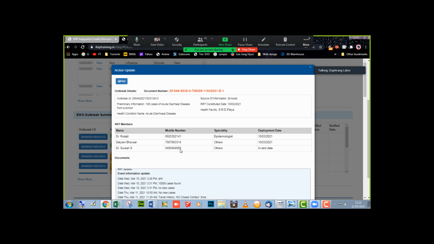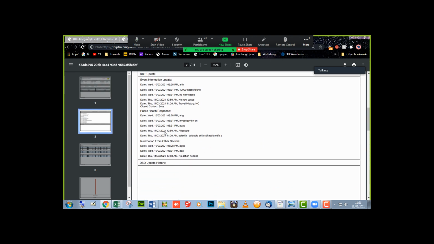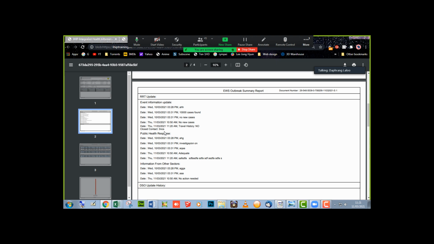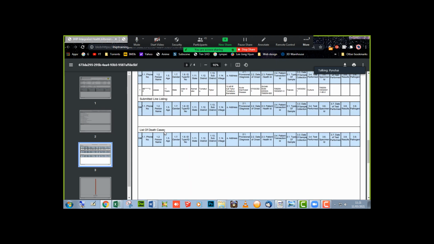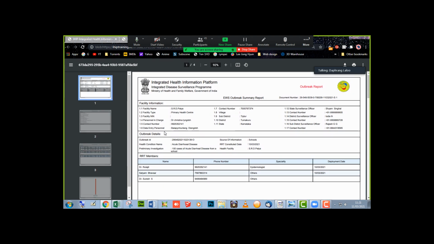Once this investigation has been controlled and closed by the DSO, the health facility need not write the report anymore. You just need to click on this print, and all the information given by the RT member will be the report of this incident. Okay?